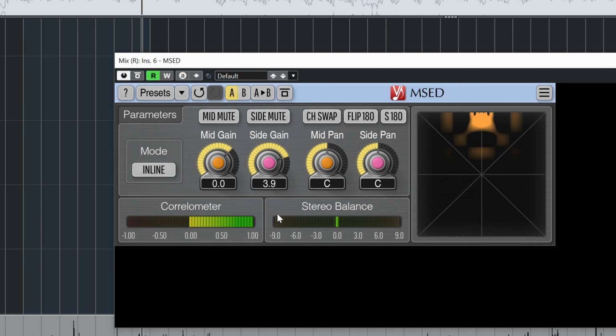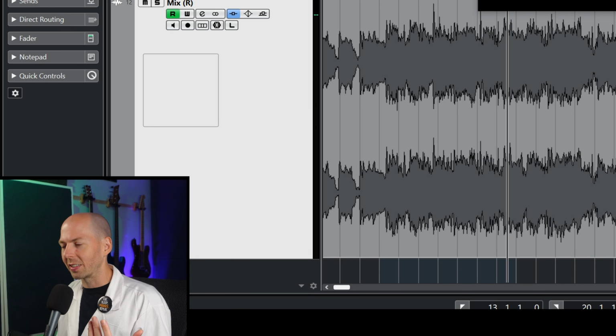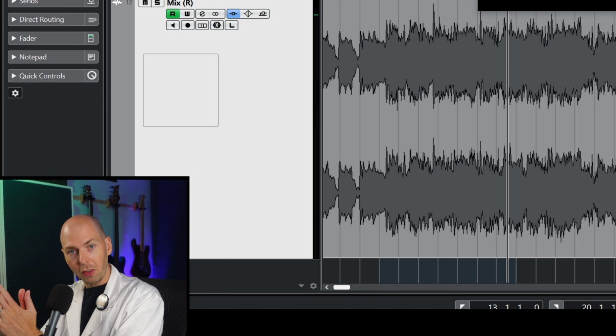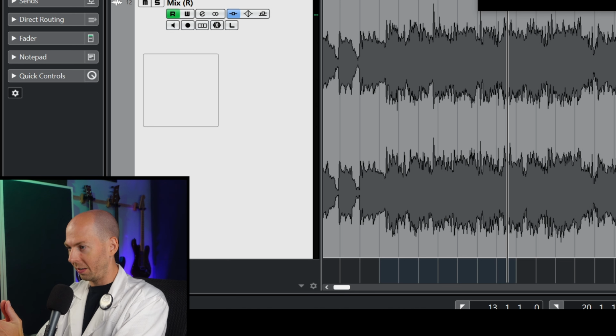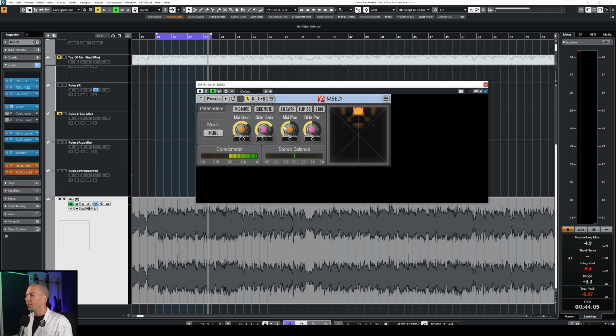Best way to dial this plugin in is to make big, quick adjustments back and forth here. And ideally, you wouldn't even look at the screen. You just close your eyes and listen, and then move this back and forth until you still have the vocalist centered and is the main focus of the song, but you've brought out some of the spatial elements and some of the side information to give it a sense of width. So let's do that right now.